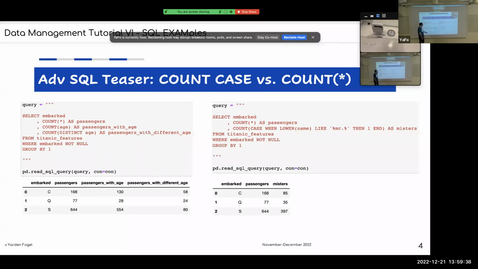So you see I have the passengers, the count star, that's the same here, and the number of Misters, which is still grouped by embarked, which is whatever, a code for when they embarked, and it counted the number of times within each of these groups that I got a true for that condition. Okay, so that's count case. Like if you're doing an if-then or true-false on a lot of records, and you want to count the number of trues, count case.